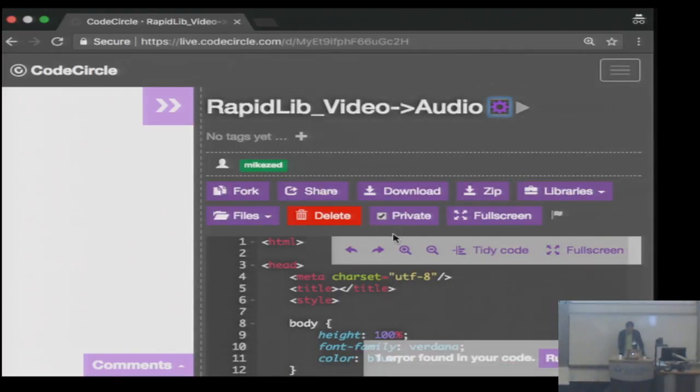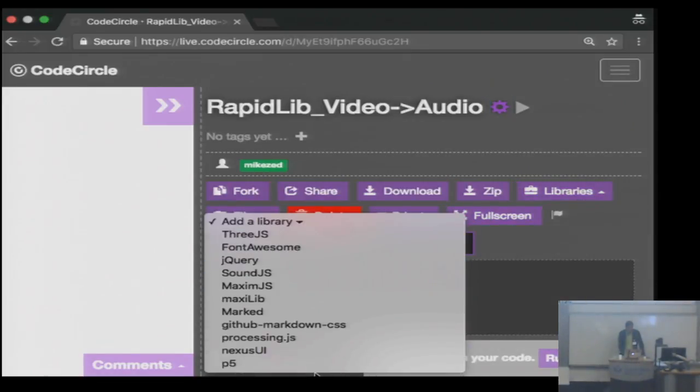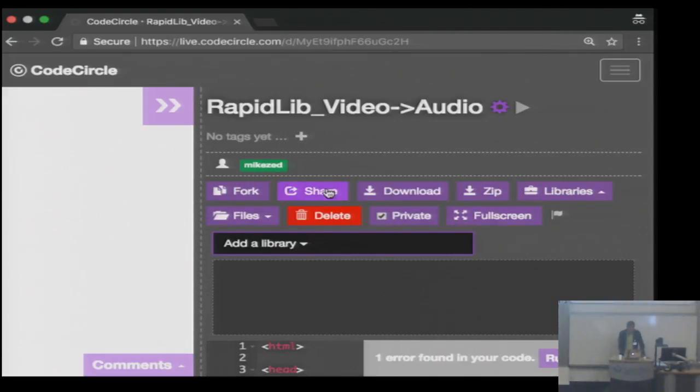Okay, so here's this thing. It's got libraries. You can add some of the things that you might want to add, not one but two different versions of Maximilian, jQuery, three.js, some of the more relevant to arts programming libraries, and you can do things like sharing and forking. Actually, if I hit download, all the dependencies are packed into one big file. So you'd get jQuery as a base64 binary blob at the beginning of your HTML file, but you'd have an HTML file that had no CodeCircle dependency.